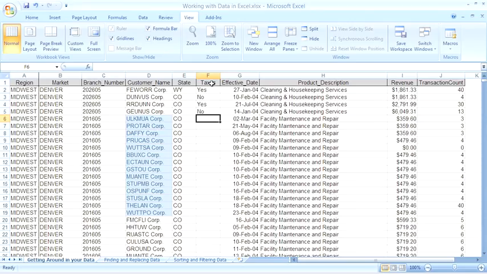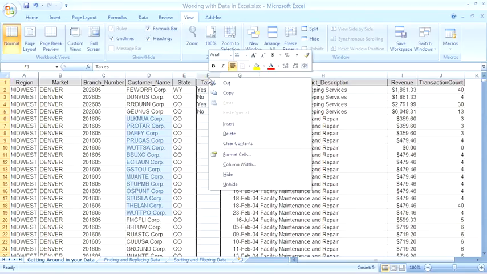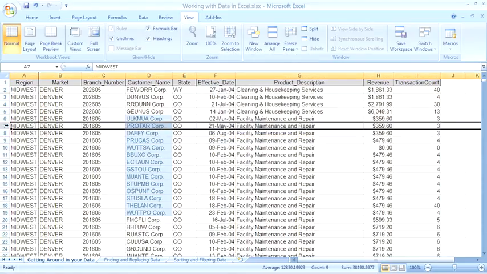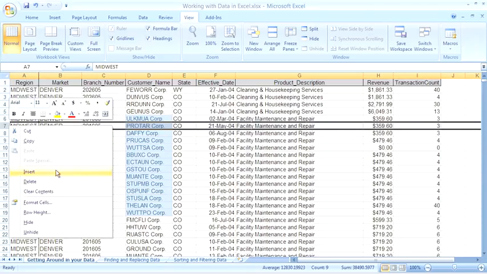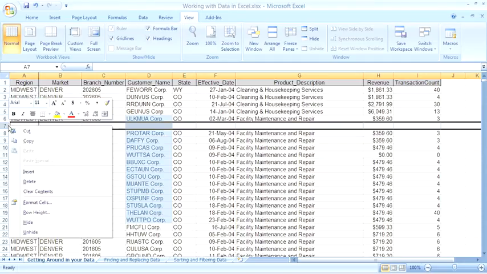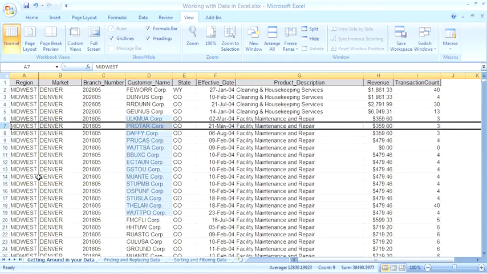In order to delete this column, I can simply right-click and select Delete. And I can do the same thing with rows. I can add a row by clicking on the location where I want the new row added, right-click, click on Insert, and I can delete that row, right-click, and select Delete.